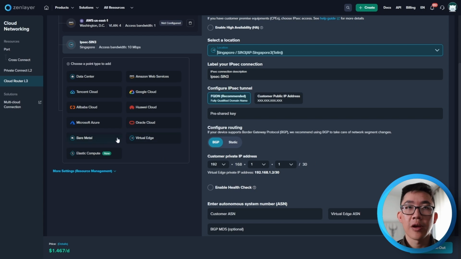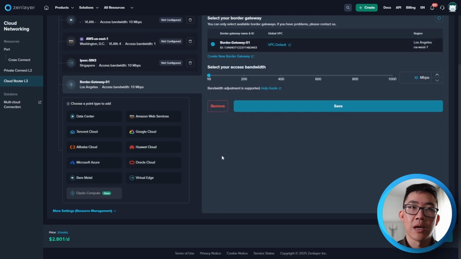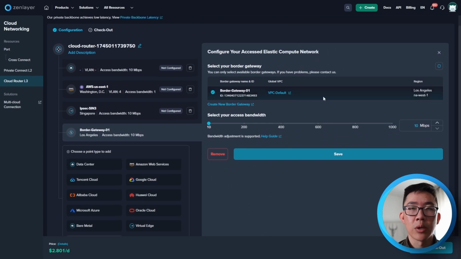For our fourth and final bucket, our users may also add our vertically integrated services, including bare metal cloud servers and elastic compute VM instances, to the same cloud router network. Both BMC and ZEC utilize similar concepts to CSPs, with virtual private clouds, or VPCs, playing an integral role in network management and assignment.